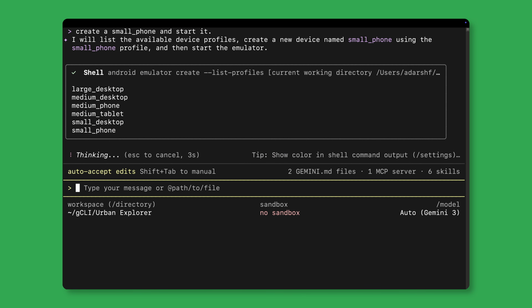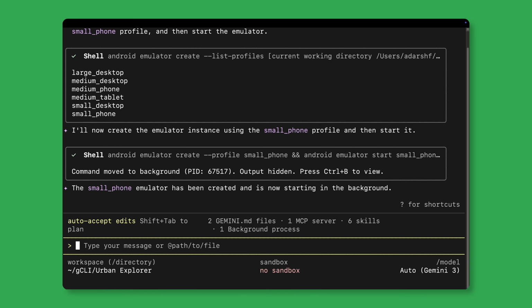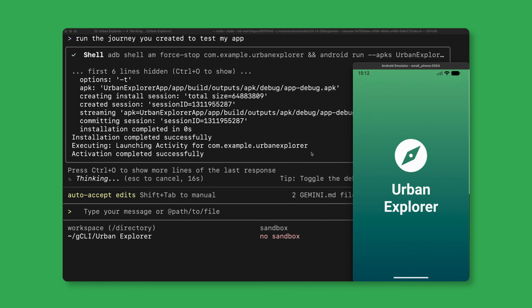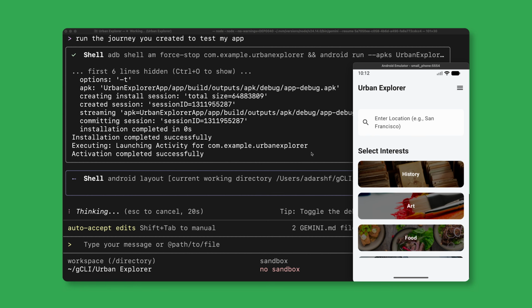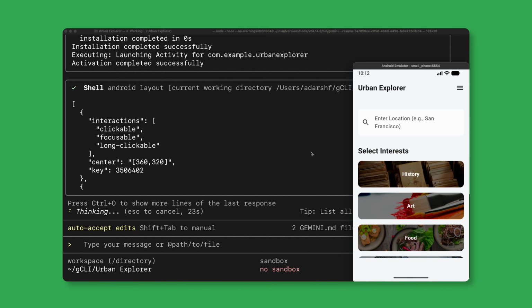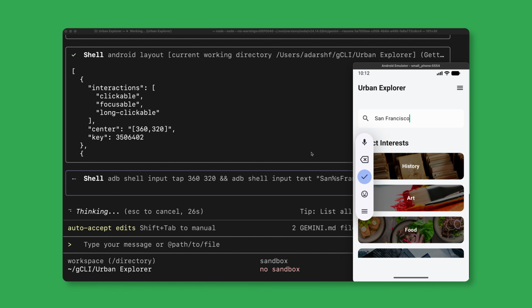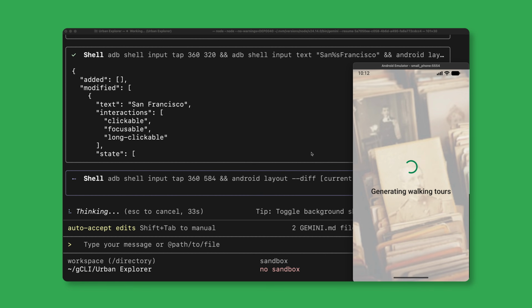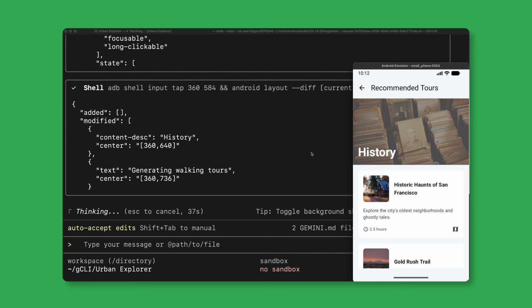Android CLI makes it easier for agents to create a virtual device from a list of available profiles. Then it's able to use the run command to deploy the app to the device, saving time and guesswork for agents that need to perform this core task. From there, the agent can navigate the UI of your app, take screenshots, and so much more. But to really supercharge your agent, the CLI also provides access to the official Android skills that can guide agents on how to best use these tools and apply best practices.